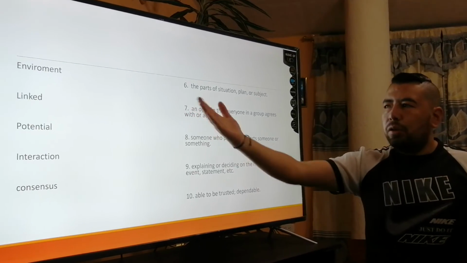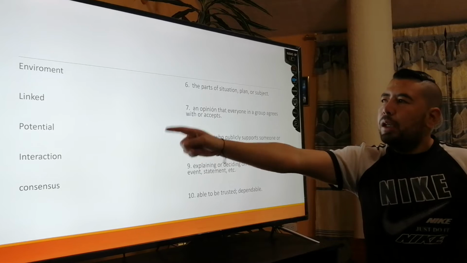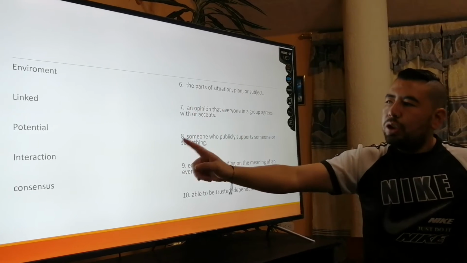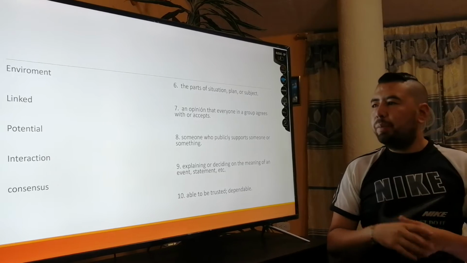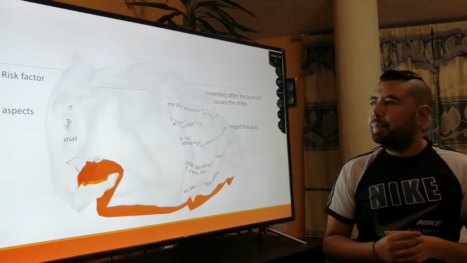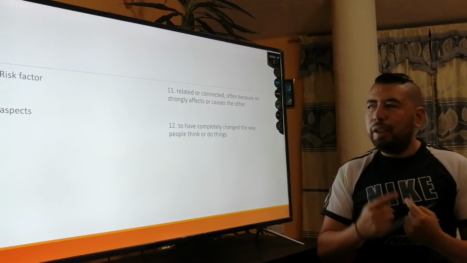That is the continuation of that example. Environment, link, potential, interaction, and in column B are the meanings. Next, please. Next.